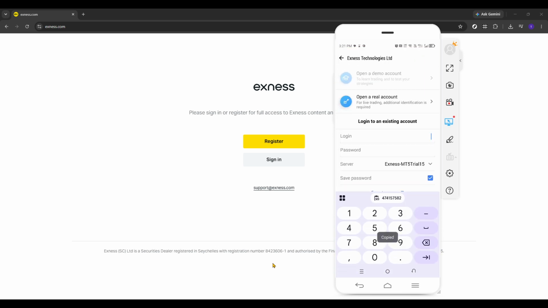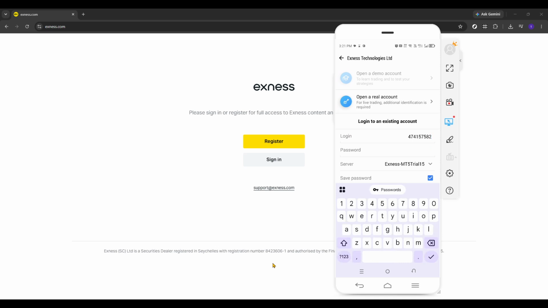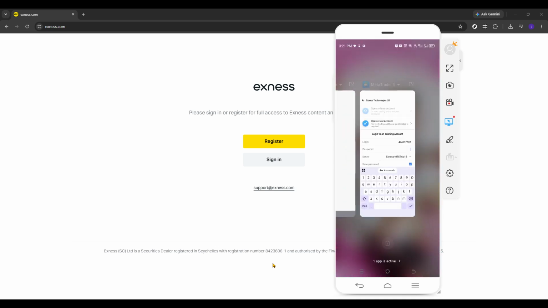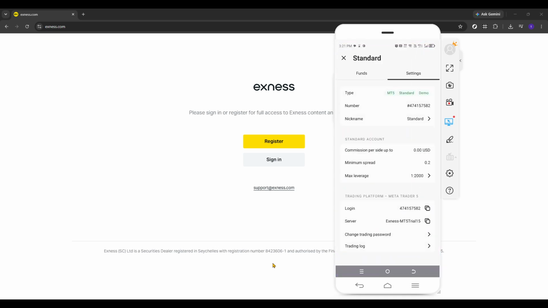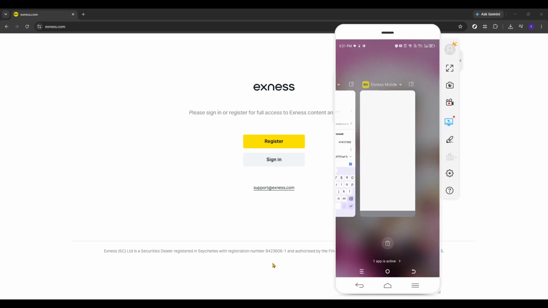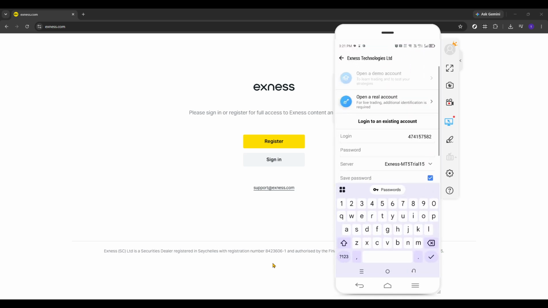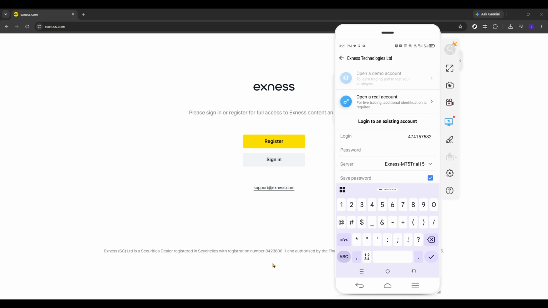Once that is done, enter your password manually in MT5. For security reasons, it's best to type the password yourself rather than copying and pasting it. After entering the password, follow the prompts shown on your screen to complete the sign-in process. If everything has been entered correctly, your Exness account should link successfully to MetaTrader 5.